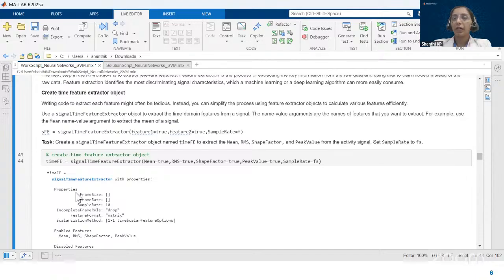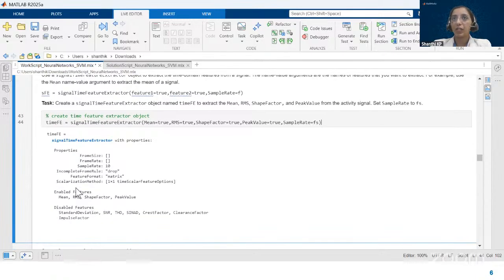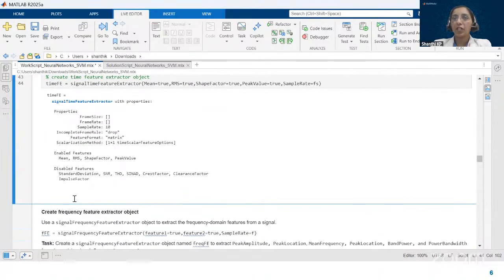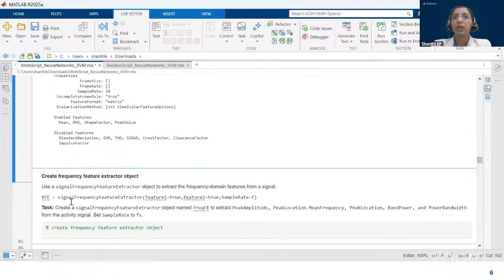So timeFE is the signal time feature extractor object, and these are the properties. We have enabled these 4 features, and there are many more features which we have not used today for the time domain features. Based on the application, you can select which feature you want to extract from the signal.